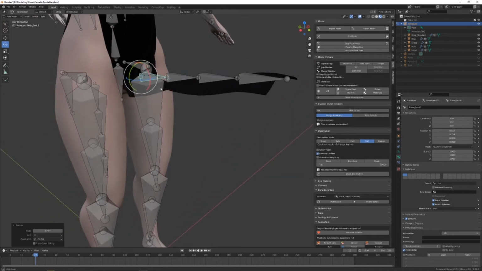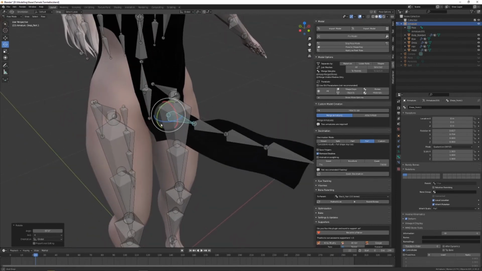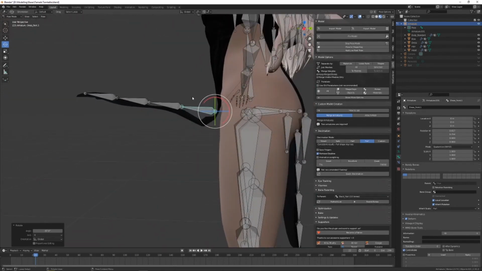I can already tell that these hips need to be changed, as it's pulling my mesh a lot. So I want to go back and edit this.